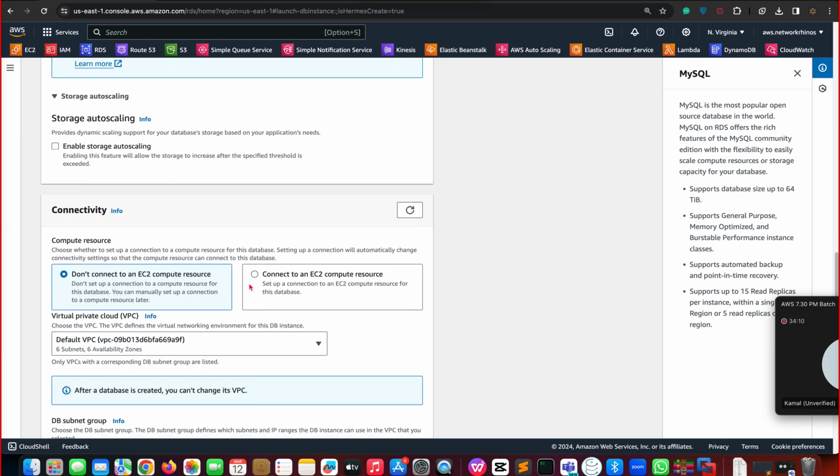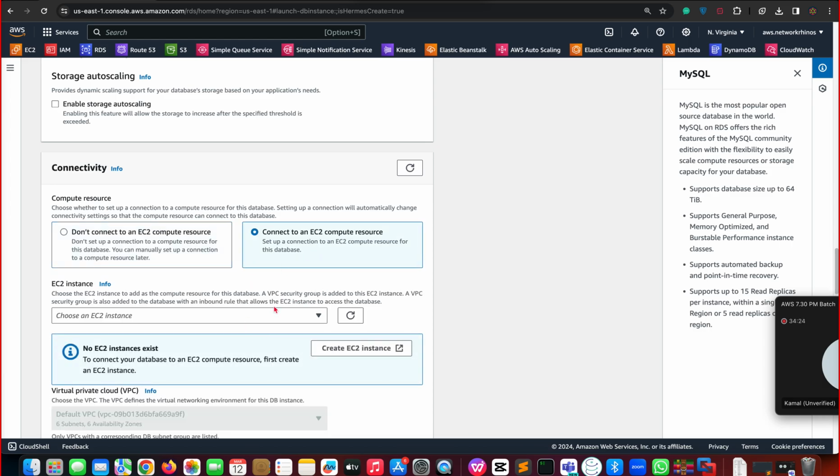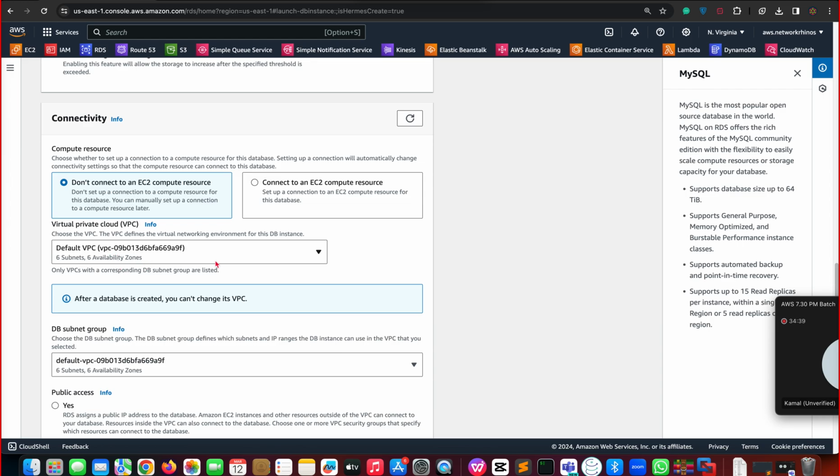Scroll down. Now, connectivity with an EC2 instance. As of now I am not going to do this, because it is not part of your AWS associate level training and it is not required right now. You can simply click on this and choose an EC2 instance, so that I can run my application on EC2 and connect to the database using RDS. As of now we'll go with don't connect. By default, whatever VPC it's showing, I'll go with the same one.